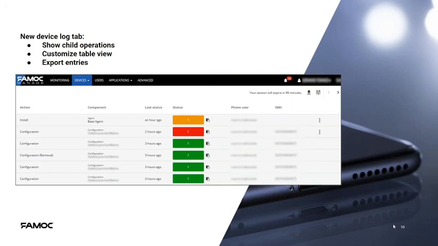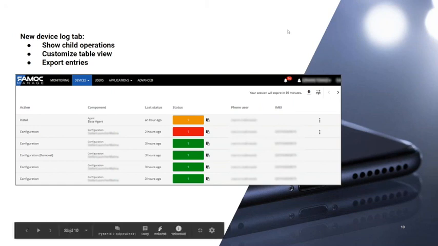Of course, this table can be customized, and you can add or remove some columns, and you will see the details that are important for you. And there is also a possibility to export entries, export logs in the form of a CSV file. So yeah, you can download it in the form of that file.